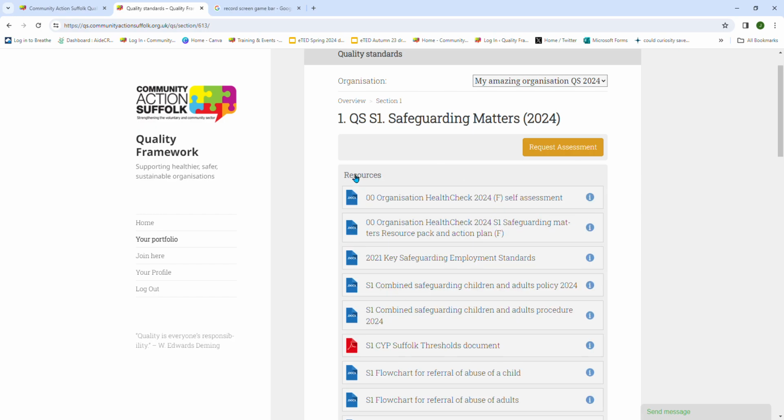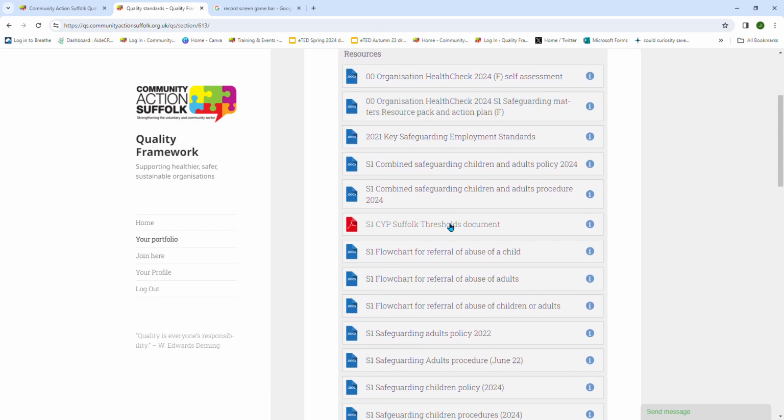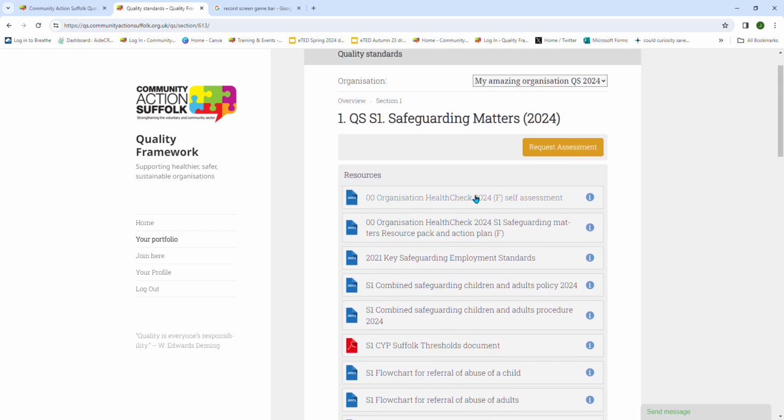But this is one of the big things for people, is the amount of resources that are available in here for you. I hope that run through has been useful.